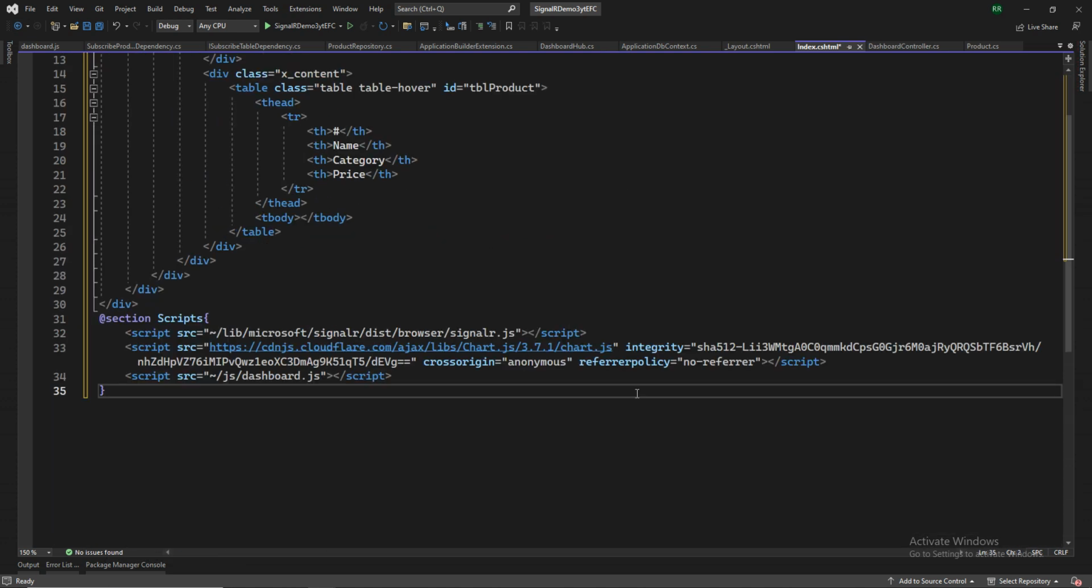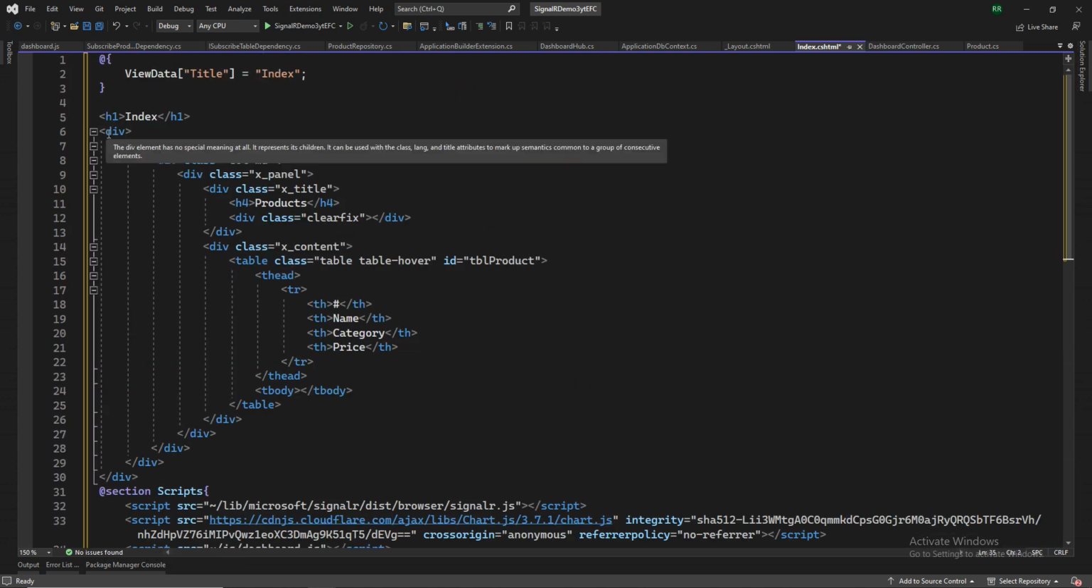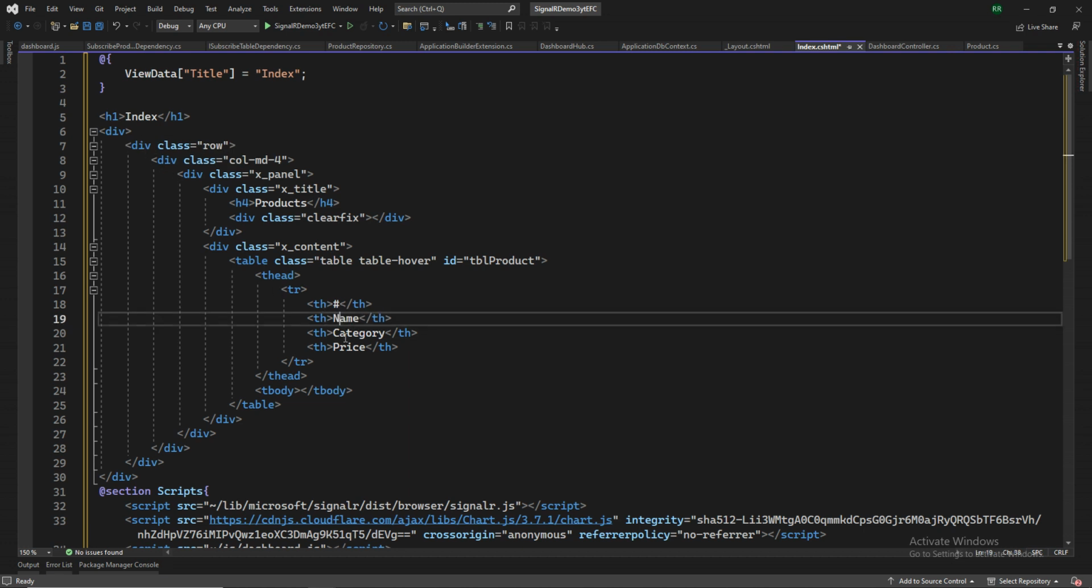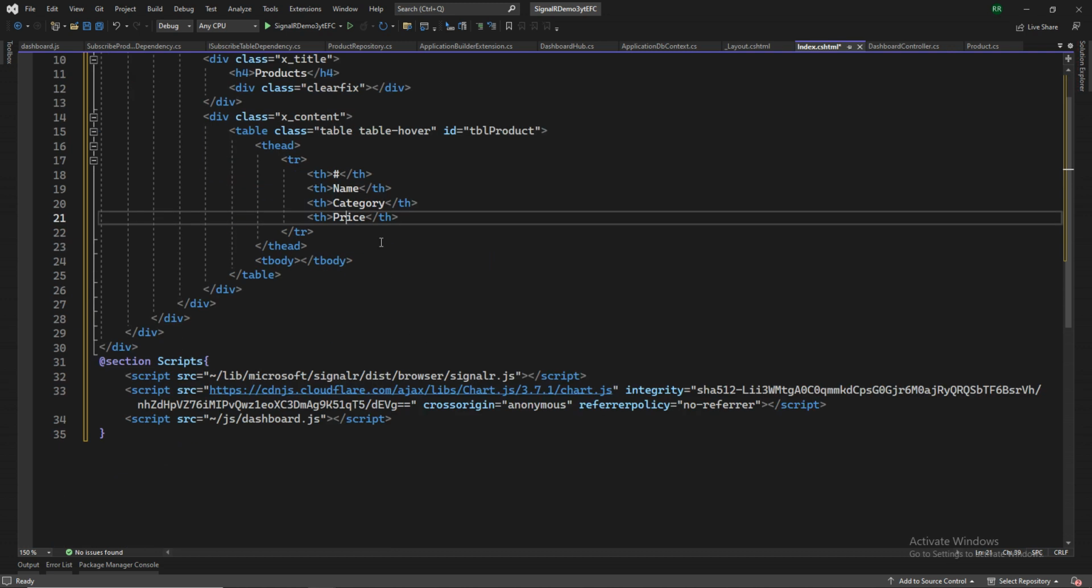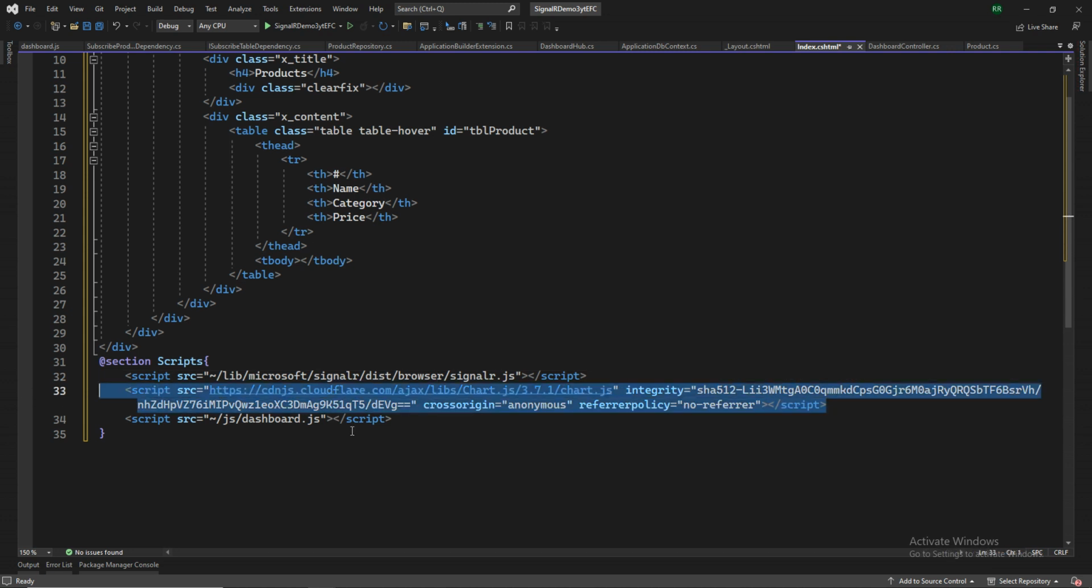So what we have in the index is just created a table in the div, and we have the headings name, category, and price, and we would be attaching the contents to these headers. We also need the script files for SignalR.js; the chart is a different thing. We will use it later on. Okay, dashboard.js and SignalR.js. These are the two script files that we will be needing.